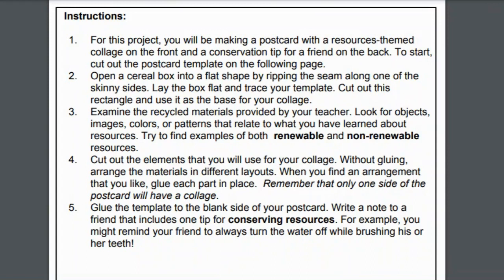Remember, you're only making a collage on one side of your postcard because, just like step 5 says, the back of your postcard is going to be blank, and that's where you're going to write the note to your friend. Remember, the note to your friend has to include their name and give them a tip for conserving resources. For example, you might just want to remind your friend to always turn off the water while they're brushing his or her teeth so that they save water. An easy, helpful tip. These are the 5 simple steps that you'll follow to complete this postcard activity.